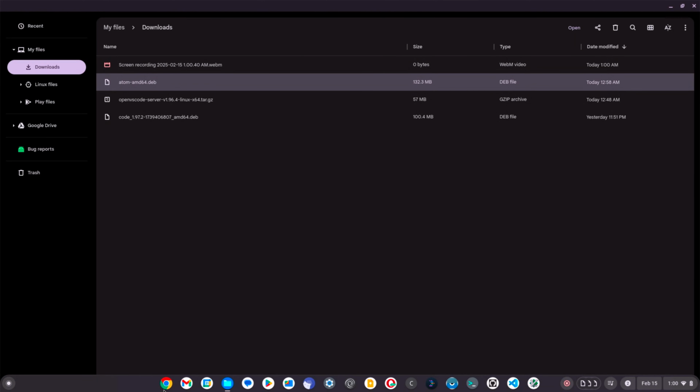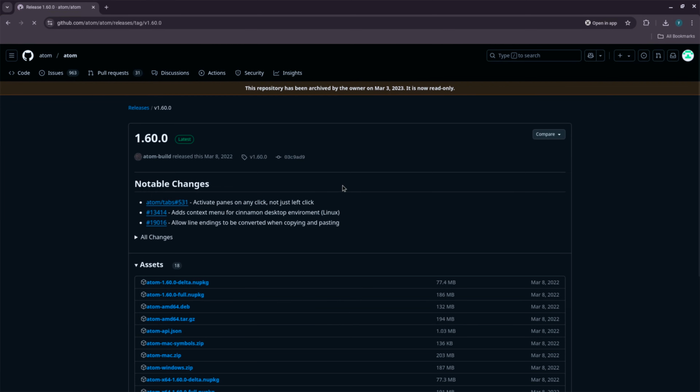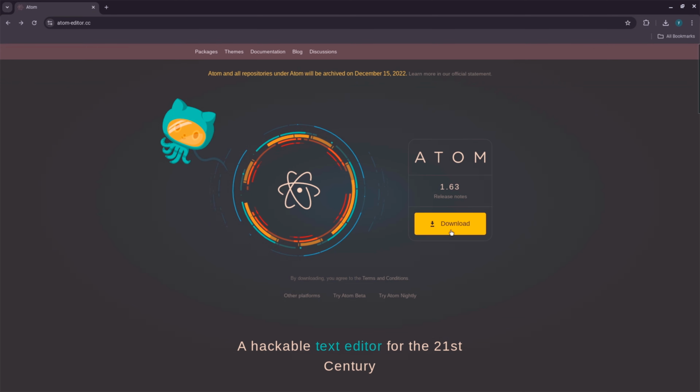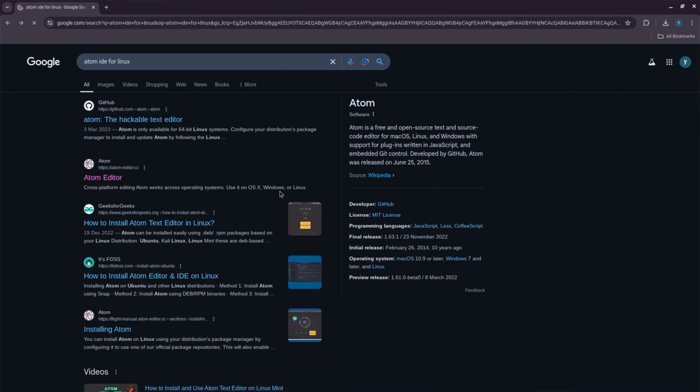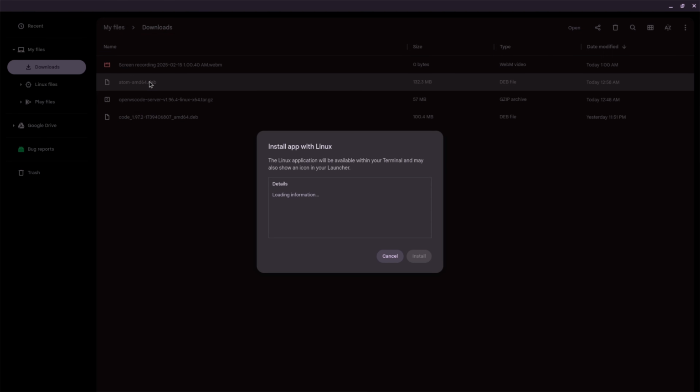Atom IDE is a versatile and highly customizable code editor developed by GitHub. It is known for its sleek user interface, robust feature set, and the ability to support a wide range of programming languages and development frameworks. Atom's modular design allows developers to tailor the editor to their specific needs, making it an ideal choice for everything from quick script edits to large-scale software development projects.